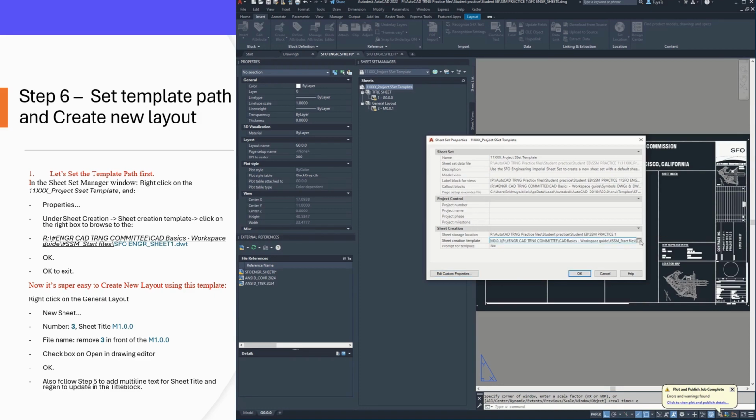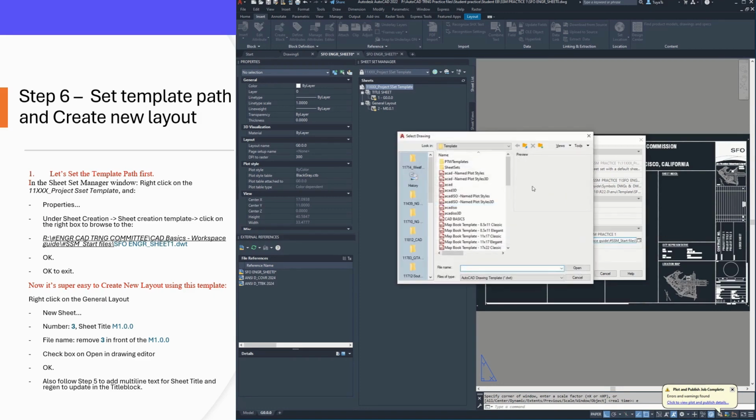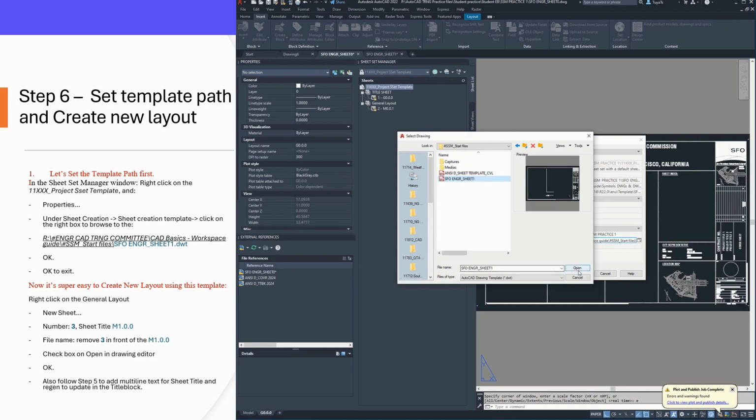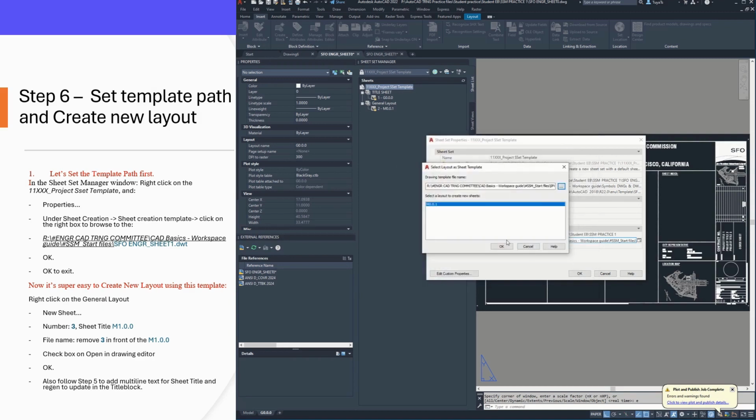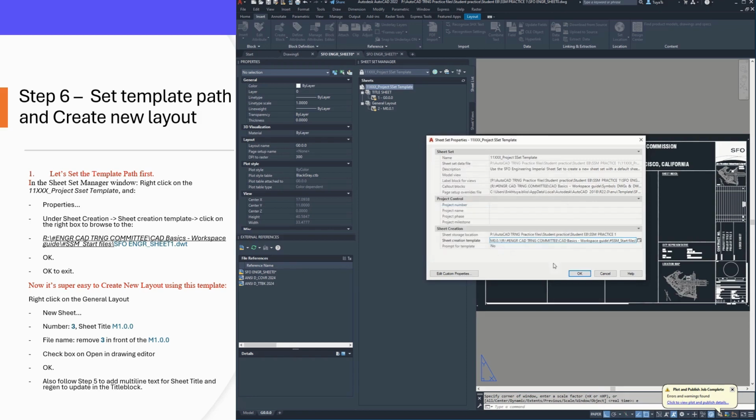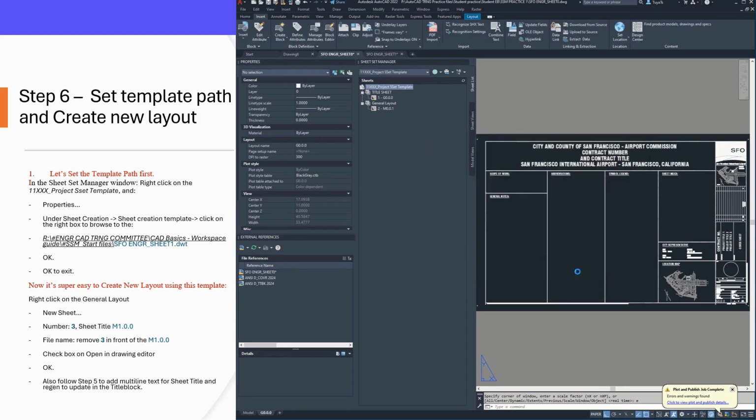Then, navigate to the R drive, to the Engineering Training Committee folder, then CAD Basics Workspace Guide, and finally, SSM Start Files. Click SFO ENGR Sheet 1 and then Open. Click OK, and click OK again. Now, it should be fast and easy to create a new layout using this template.